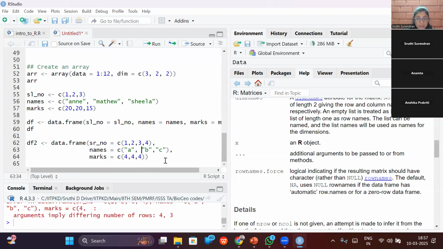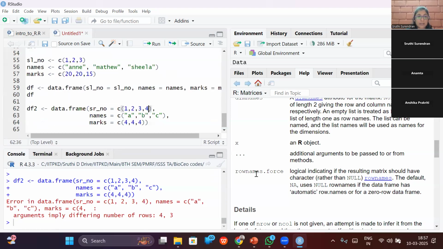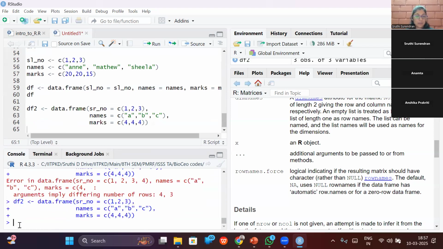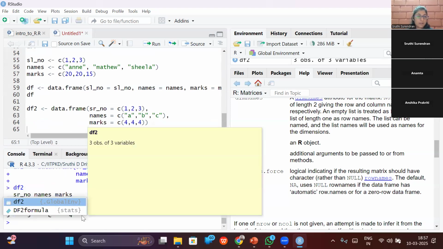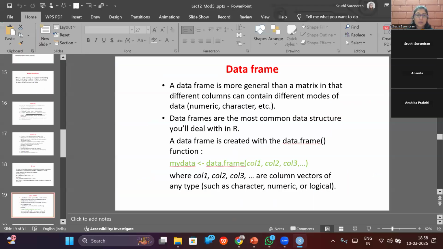See, this is the error that we will get if you put a different number of rows and columns. Here I put 4 numbers, but names and marks are only 3. In that case, if I run it, there will be an error saying that differing numbers of rows are there. Now, if you run this, you get it without any error, and we see the same thing that we created earlier using variables, in this form. So this is what is called a data frame.